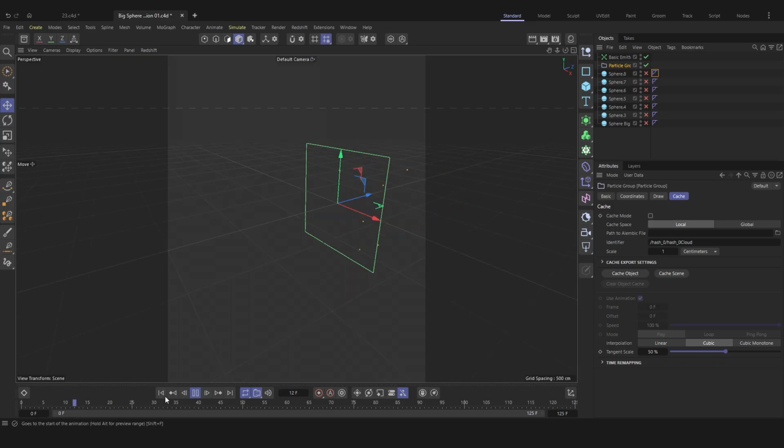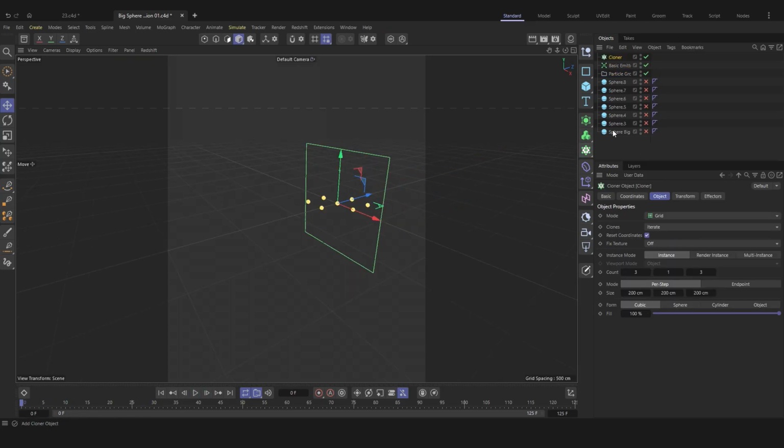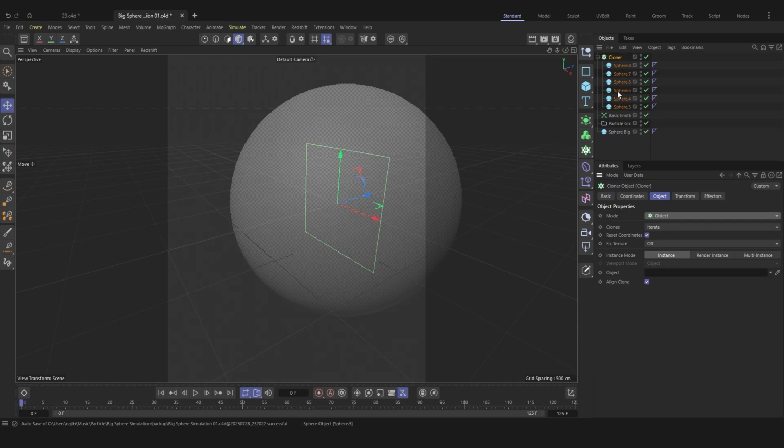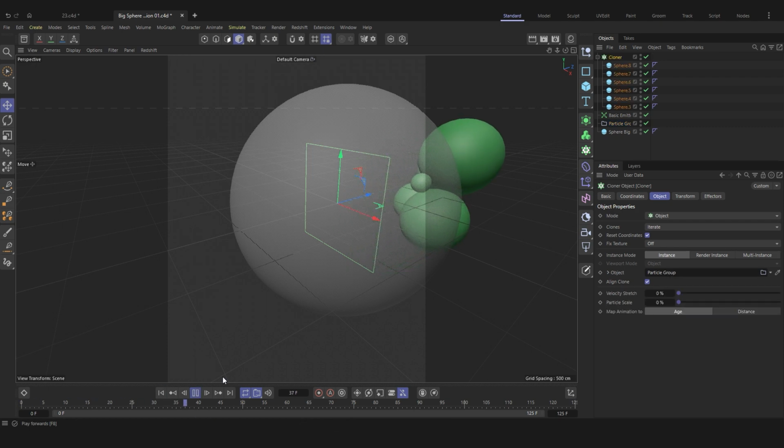To make our particles into spheres, we need to add a cloner. Enable all spheres, select them, drag them into the cloner, drag the particle group into the object. Now let's move on to the dynamic part.